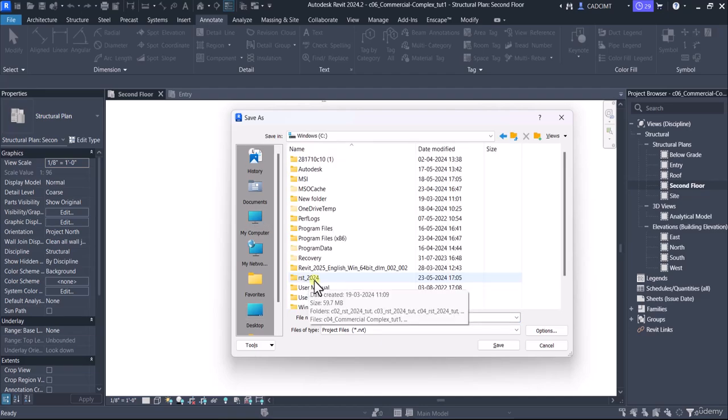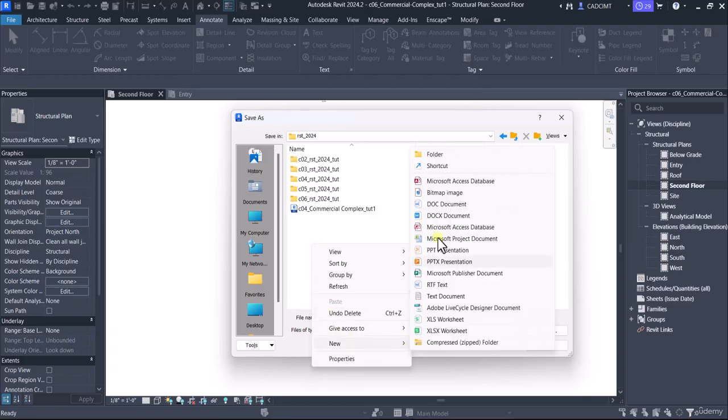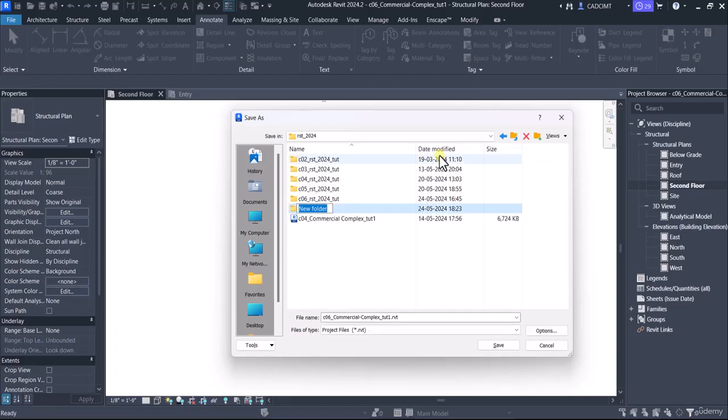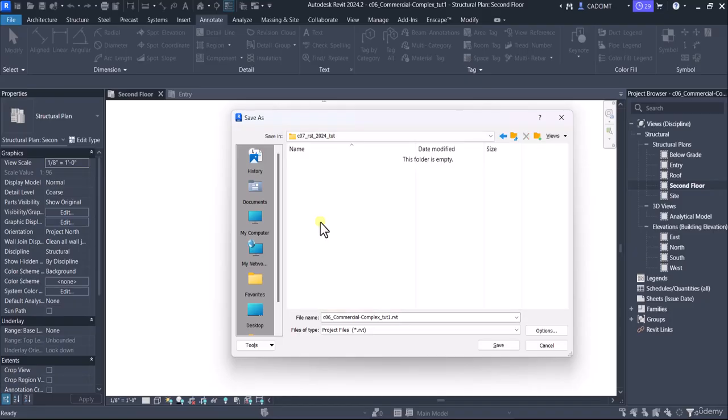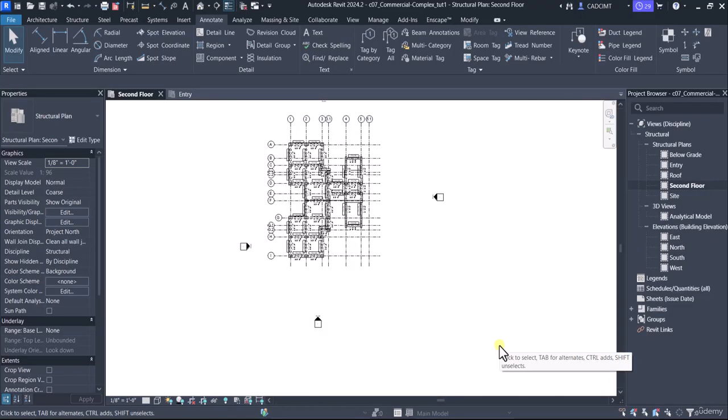Open the RST 2024 folder and then create a new subfolder with the name C07 RST 2024 Tut. Open this subfolder and enter the file name in the File name edit box. Now choose the Save button. The Save As dialog box is closed and the project file is saved.